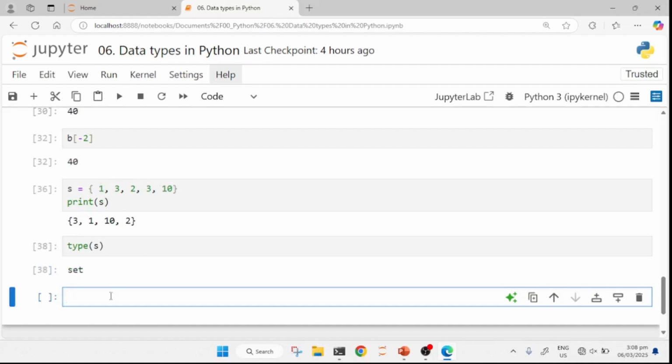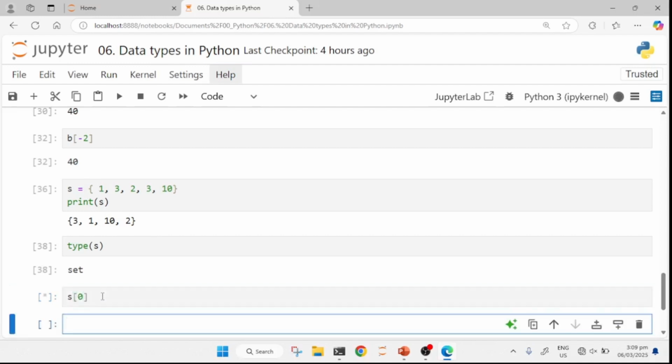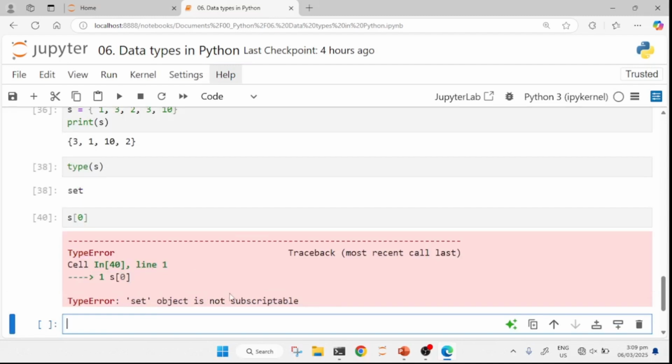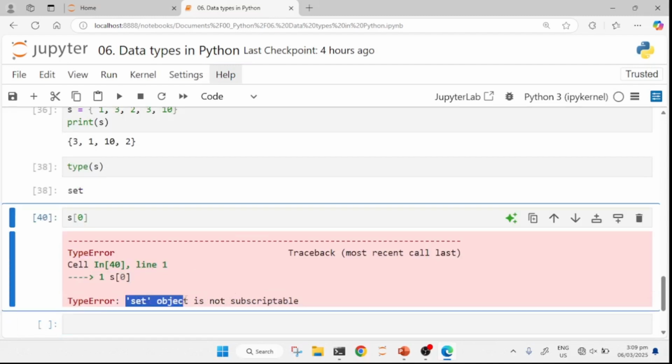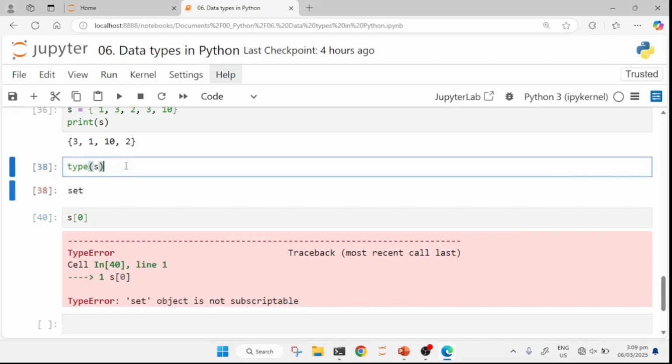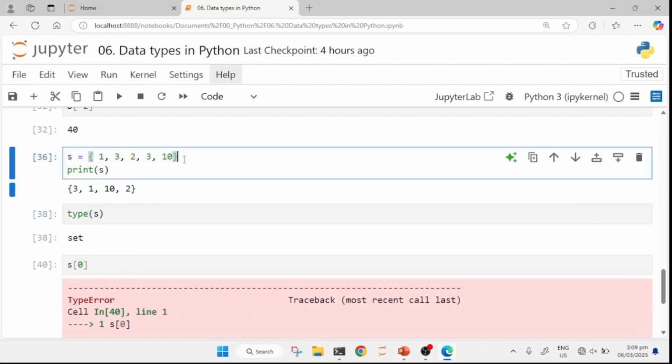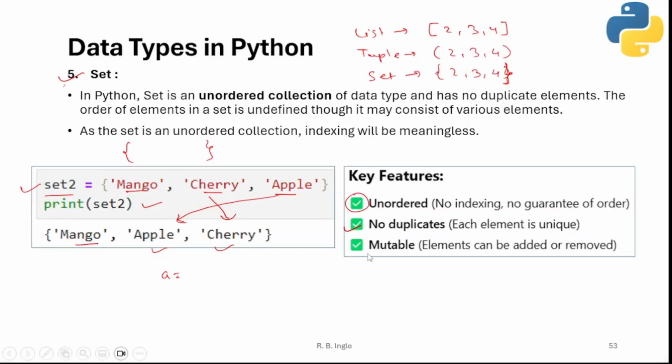As it is unordered, we cannot do the indexing here. So if I write s of 0, it will not support this indexing, because it is showing that set object is not subscriptable, means we cannot do indexing on this because it is not ordered. And one more thing is that it is mutable. Mutable means what? We can change the values. I can add multiple elements or a single element. I can remove the elements from this.